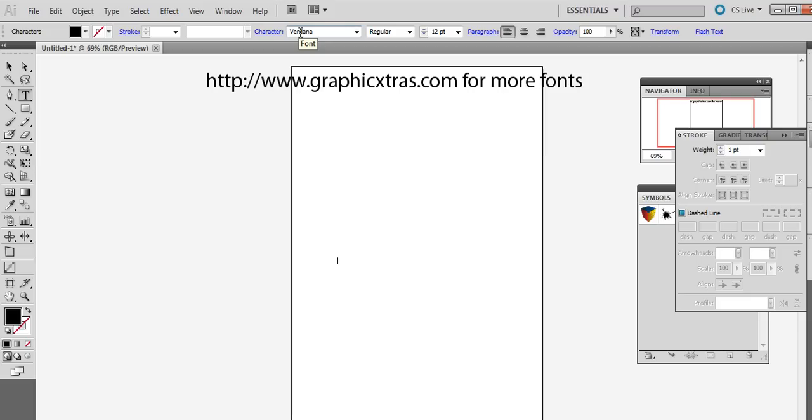You don't have to scroll through the endless long list, and of course, some people have like 5,000, 5 million different fonts, so maybe that will take a long time just to scroll through all the various fonts. So that's a quick, easy way of bringing up a font in Illustrator.